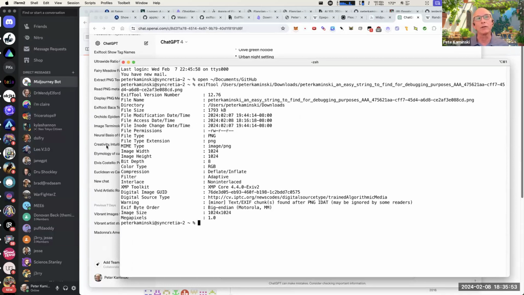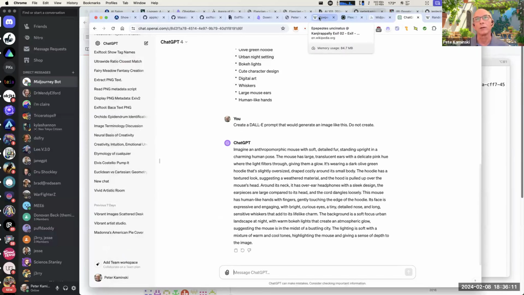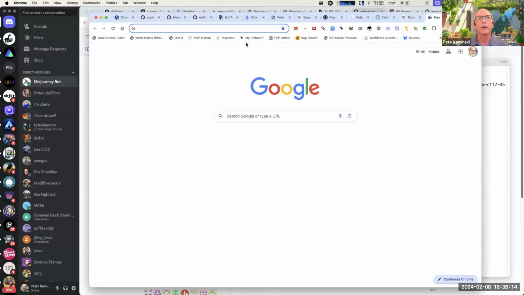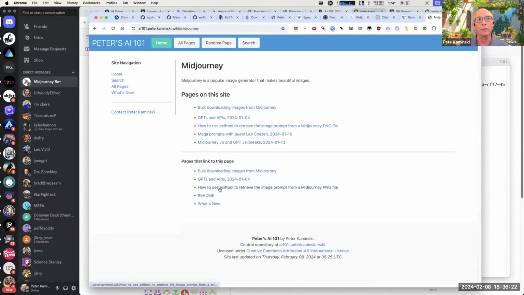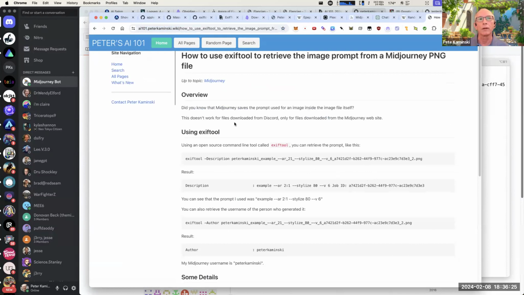If you take a Midjourney image and you try to use it, I know the prompt is in there because my other tool finds it, but this tool doesn't find it. So finally I did some more careful testing. This is an image of the mouse that got downloaded from Discord, and it doesn't work if you download it from Discord. So if you clicked on the page that I said to go to from AI 101, how to use EXIF tool to retrieve the image prompt, right here, that's where I wrote this down. This does not work for images downloaded from Discord.